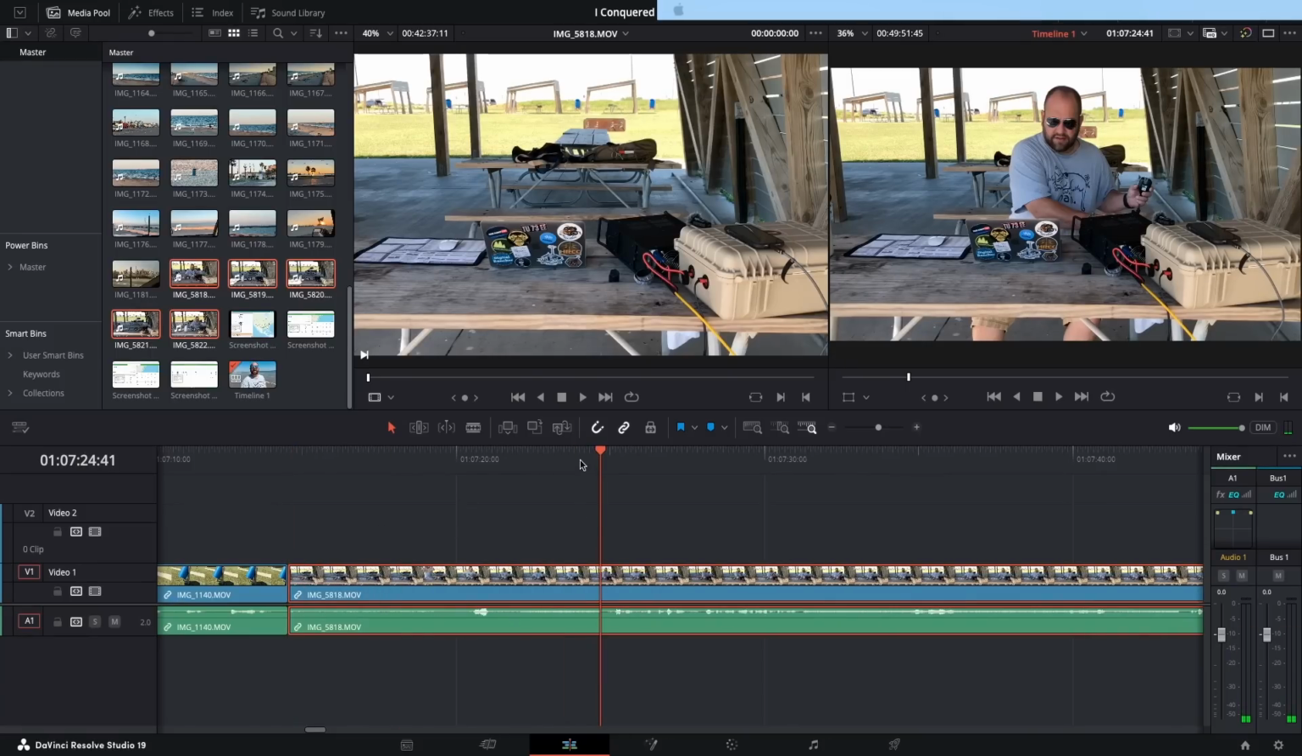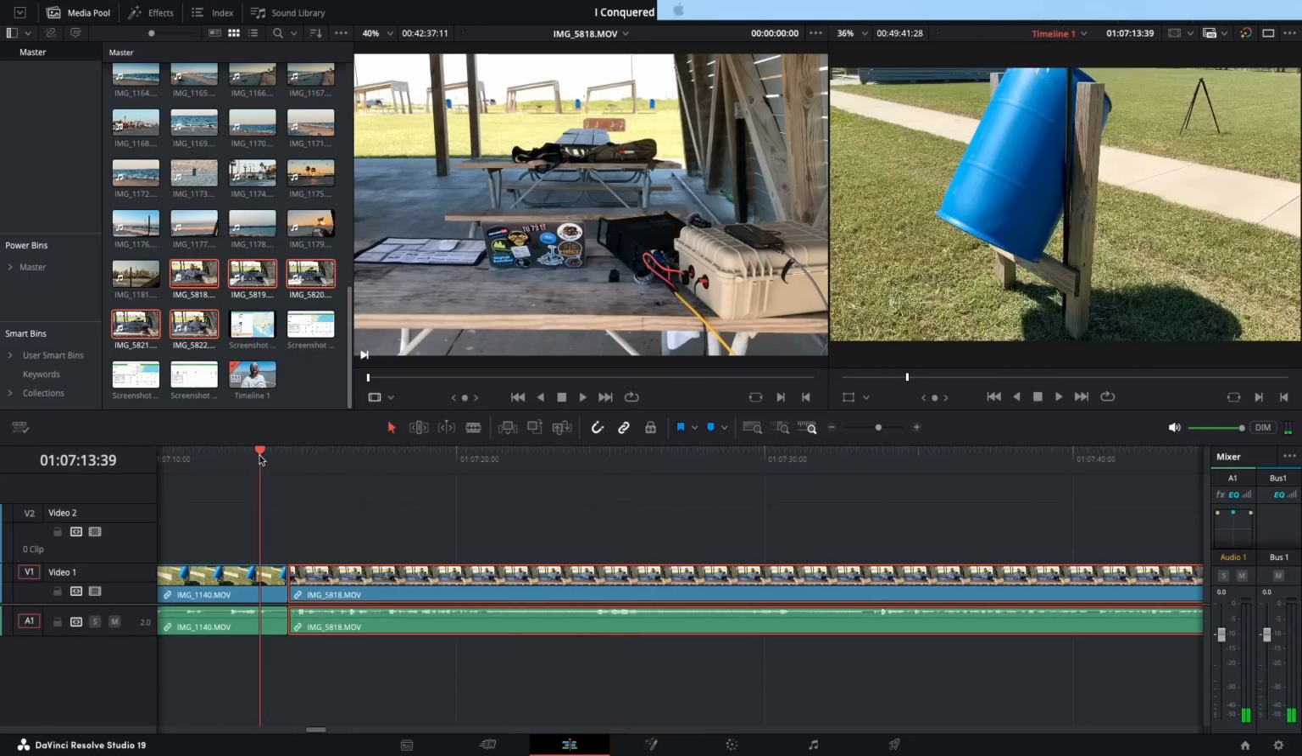So basically what I'm doing, we don't need all this static, but I want to cut this to where it's kind of a little more natural.